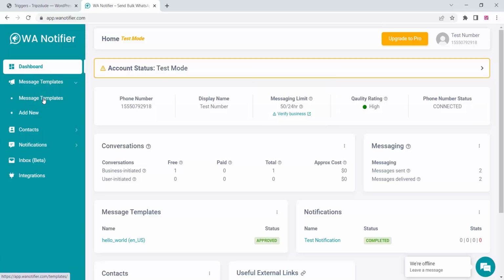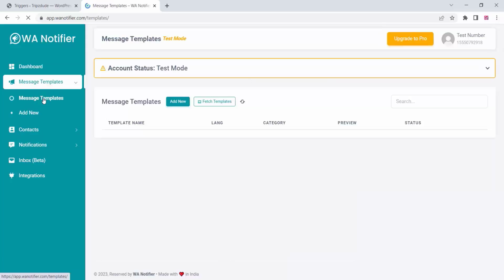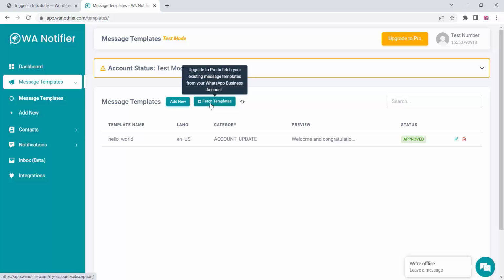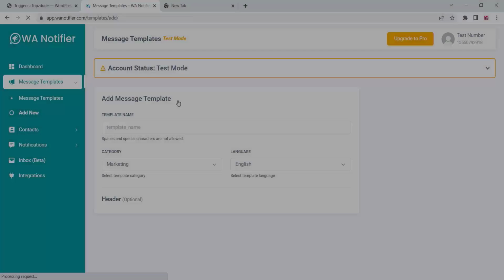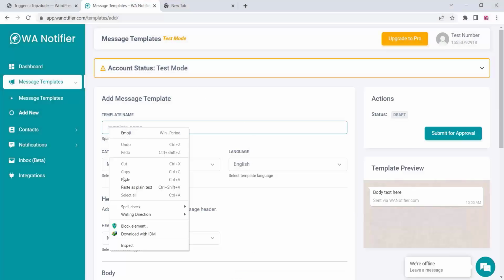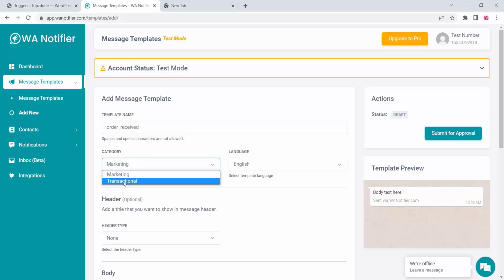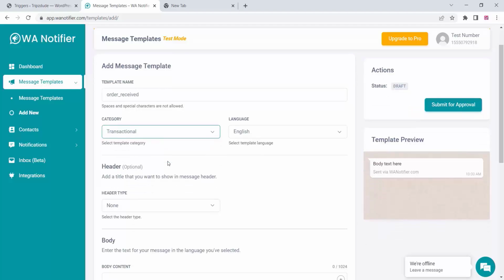Okay, now go to the message template section, and you can create some templates for your WooCommerce order notifications. First, you need to get approved by Facebook. So just click on add new and add a template name there. Don't give any space; you can use an underscore instead of a space. So, order_received, you can add any template name there, and make sure transactional is selected in the category section.